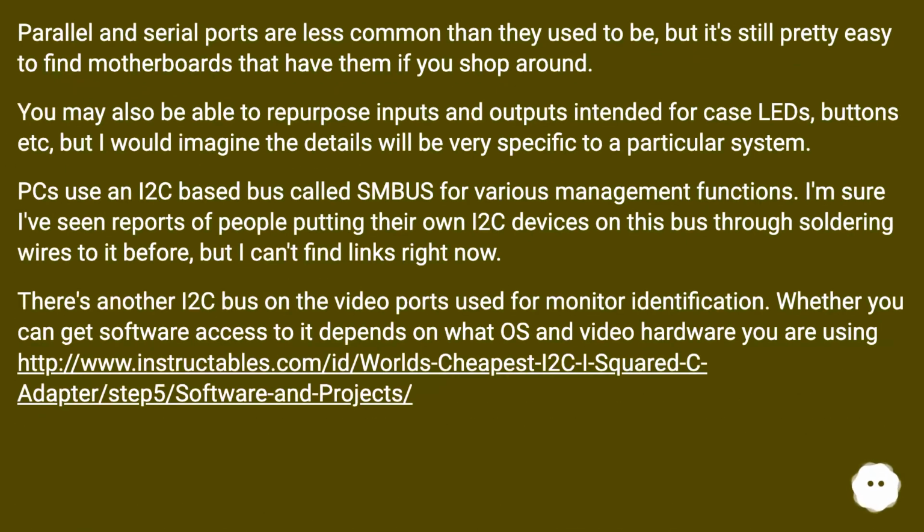Parallel and serial ports are less common than they used to be, but it's still pretty easy to find motherboards that have them if you shop around. You may also be able to repurpose inputs and outputs intended for case LEDs, buttons, etc., but I would imagine the details will be very specific to a particular system. PCs use an I2C-based bus called SMBus for various management functions. I'm sure I've seen reports of people putting their own I2C devices on this bus by soldering wires to it before, but I can't find links right now.